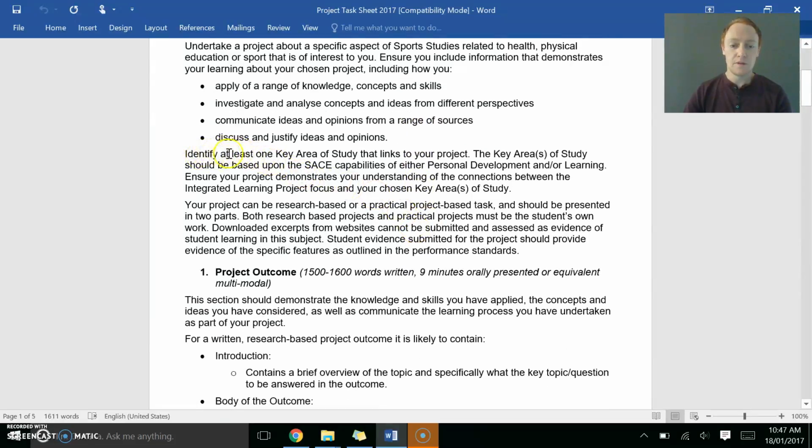So you need to identify at least one key area of study that links to the project. So with regards to the capabilities, it can either be personal development and or learning. It can be both. But the second part of this assessment task requires you to make sure that you are able to show links between the topic that you've chosen to investigate and the capabilities. So whether it just be one or whether it be both, but I'll be able to help you with ideas on how your topic is linked to personal development and learning through your selection process on what topic you want to choose, but also when you get to that point after you've written out your project outcome.